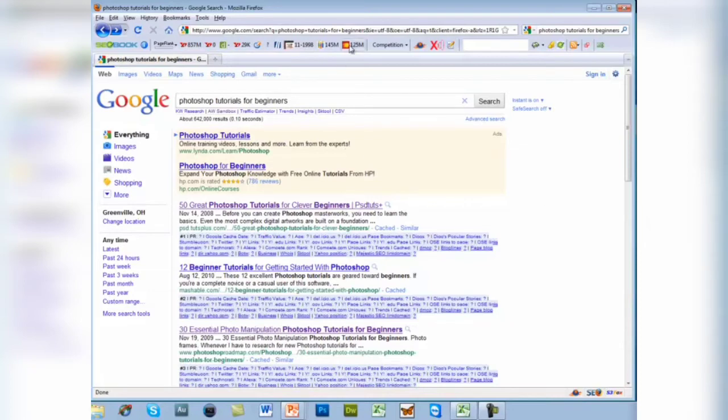Okay? And there's a whole bunch of other stuff. Just explore all of this. It's just a really cool toolbar for you to get.